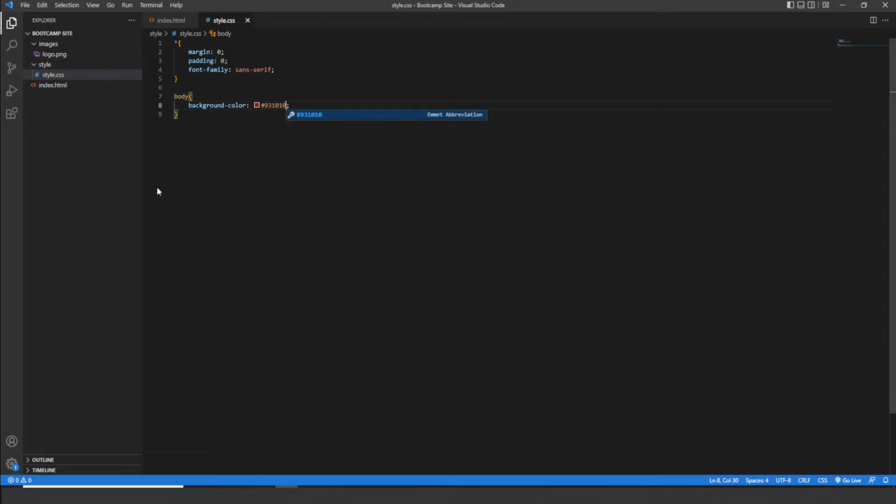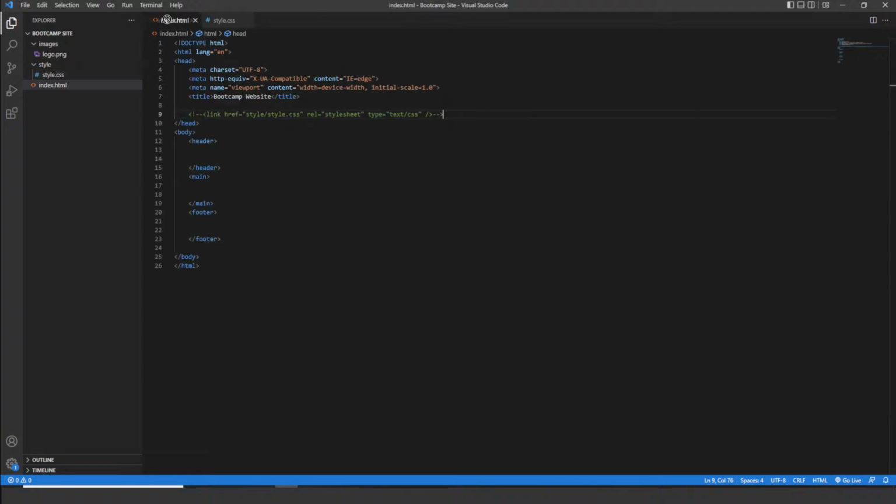And so we'll save that. And so by default, that should change the background color. But at this point, we commented out the link to our style sheet. So if we run this file, right?